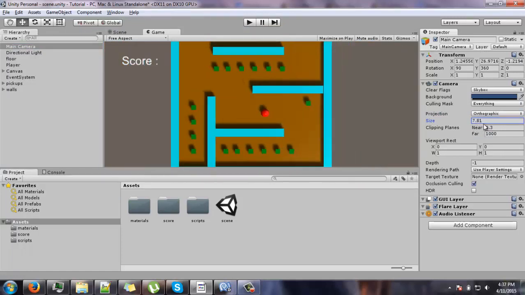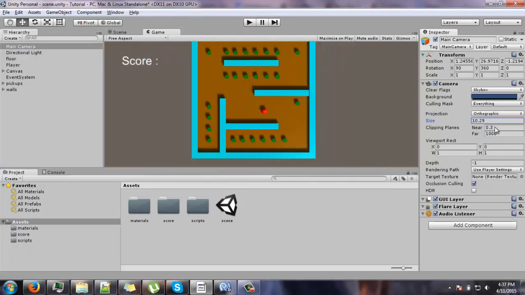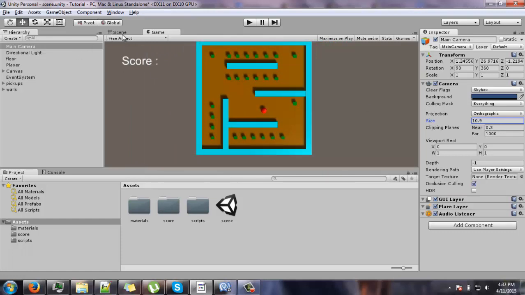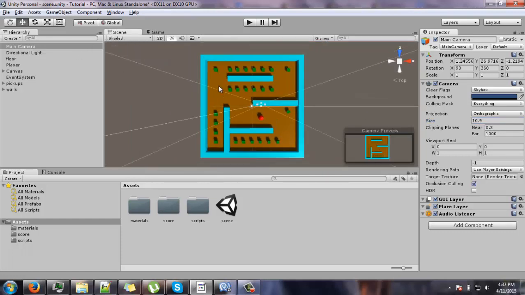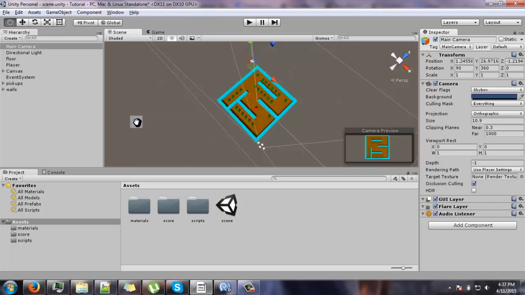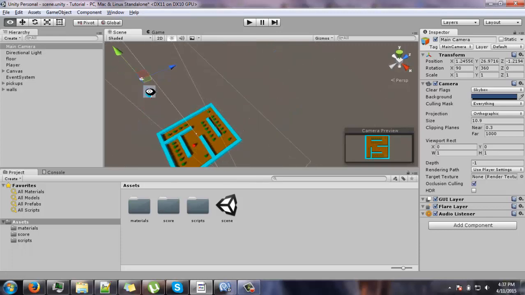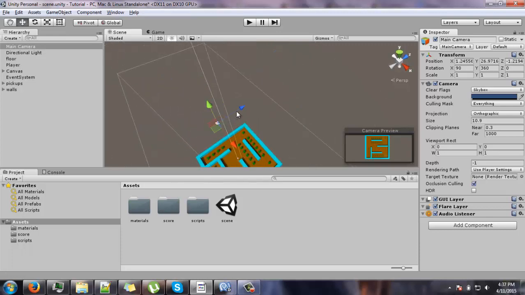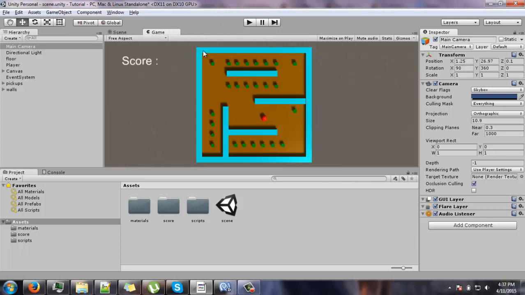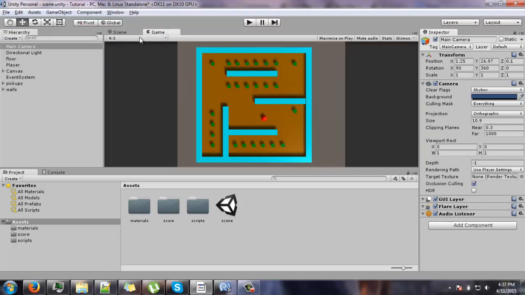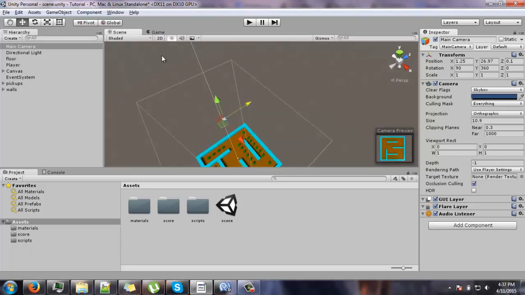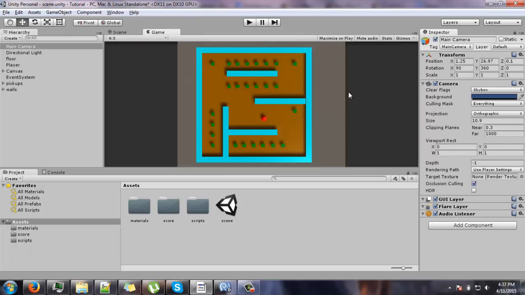and now increase the size from here, and now go back to the camera and move it up a bit. Okay, so now it looks better. I also change, back to game tab and change the free aspect to 4:3. Okay, I can just drag it over here.